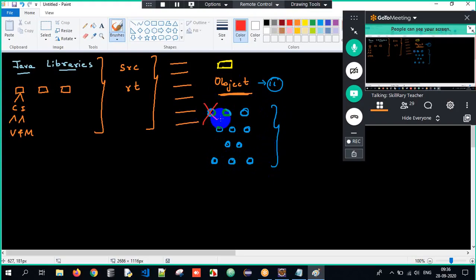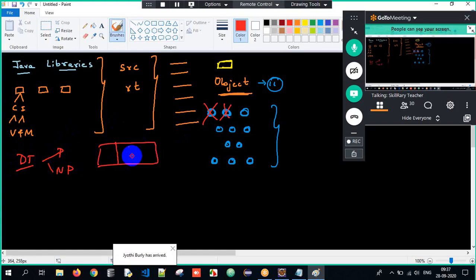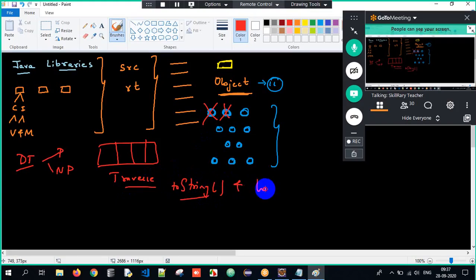The toString method is used to give the string representation of an object. The hashCode method is used to give a unique ID for an object, the integer representation of an object. We also saw what are data types, primitive and non-primitive. We also saw how to store objects in an array and traverse it, and we understood the importance of toString and hashCode methods. These were the topics covered in previous sessions.